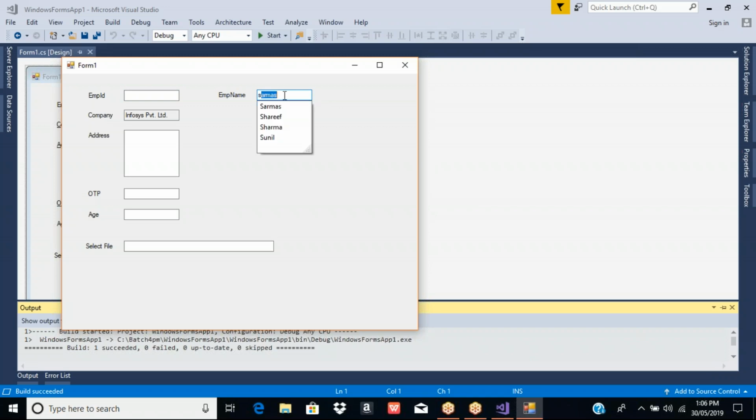If I say S, you find all the names that start with S are displayed for us. I select Sharif. If I say R, all the names starting with R are displayed. Select Rida. A, all the names starting with A are displayed for us. Do you understand? Yes. That is how you work on it.